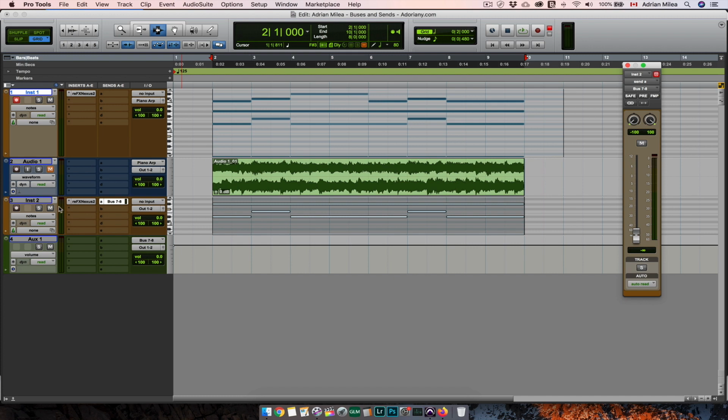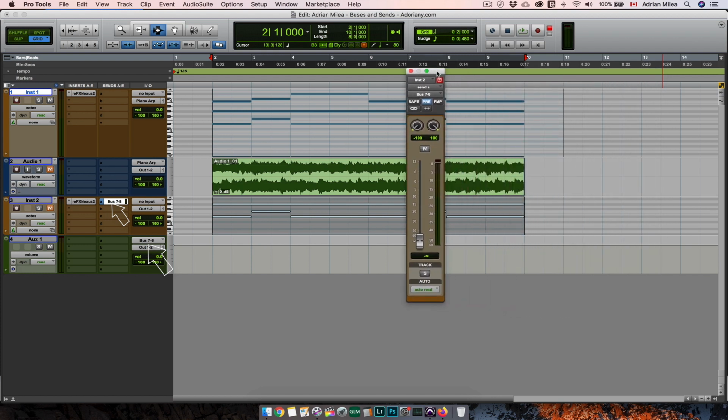And now I'll use sends to achieve the same thing. You can see that I have the same bus here.